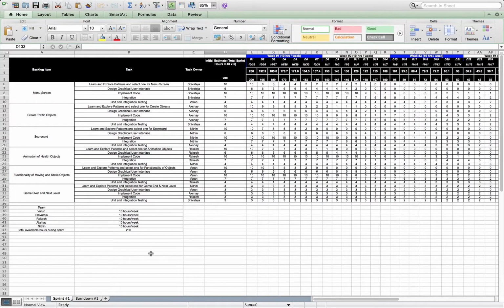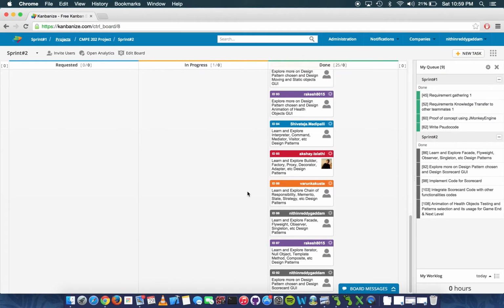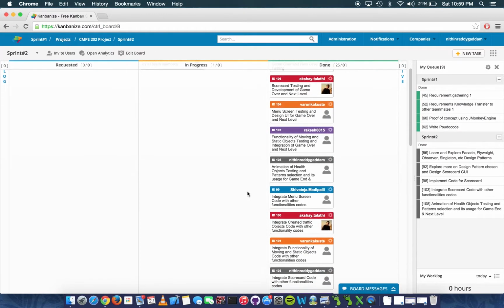Here's the task board and burndown chart. You can see the different components on which the team has worked to create the game, and these components are on the board.